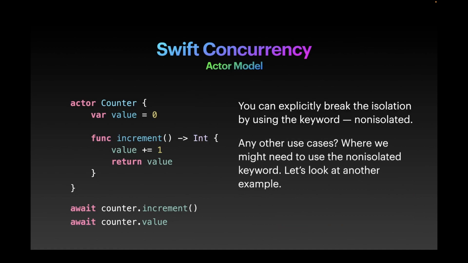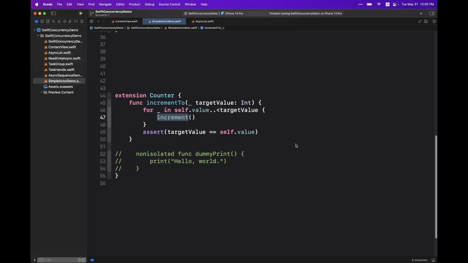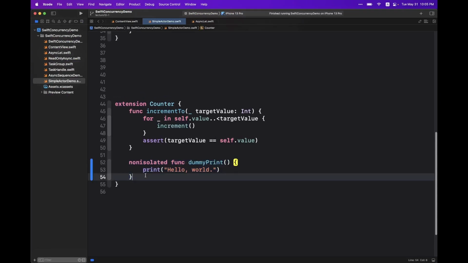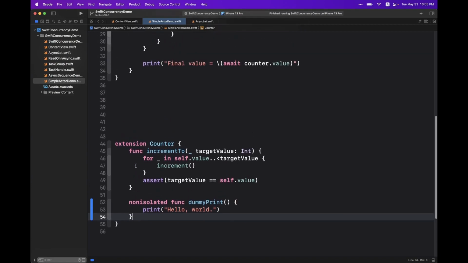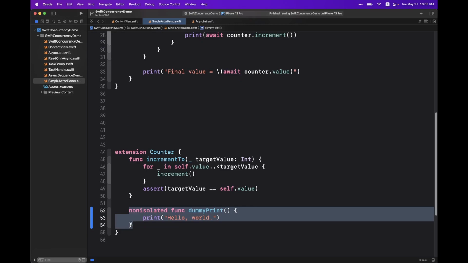Now, the nonisolated keyword has lots of other use cases, and sometimes you might explicitly want to use this nonisolated keyword. Let's take a look at another example where we actually need the nonisolated keyword. You can see this one is what we defined before, what I showed you guys before by using nonisolated.